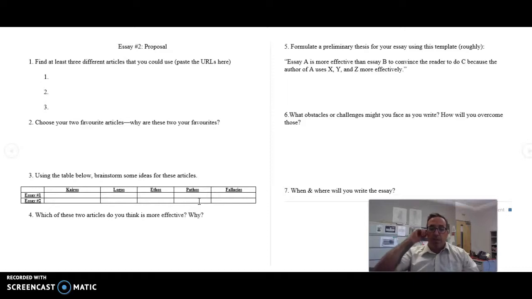This is to help you start analyzing these 2 essays, because the point of this second paper is for you to go out and see how other people are using rhetoric, right? The first paper, you got the chance to use these appeals in your own argument. The second one, you're going to go out and analyze and compare and contrast how 2 authors are using these classical appeals and other things that we've talked about in the course.